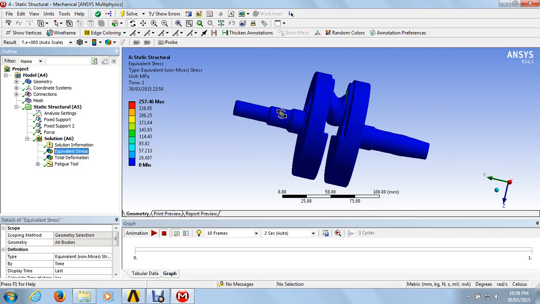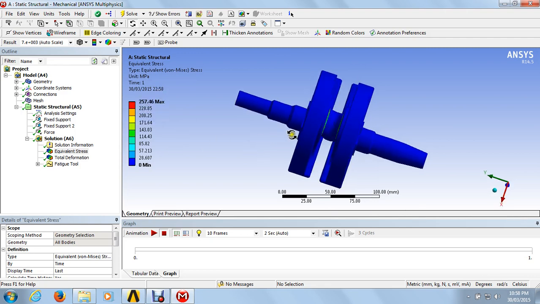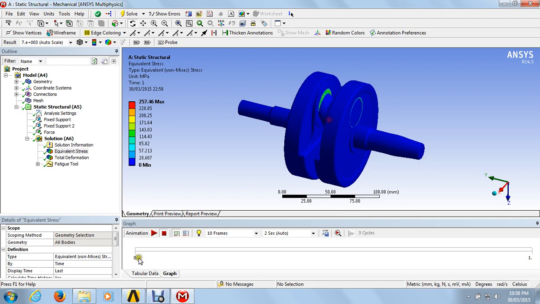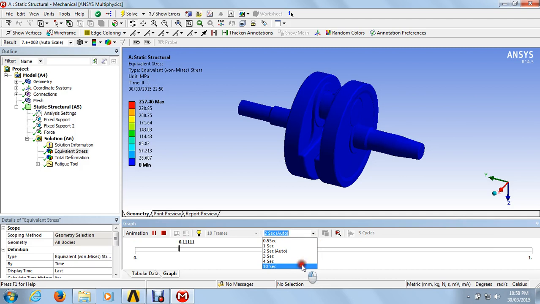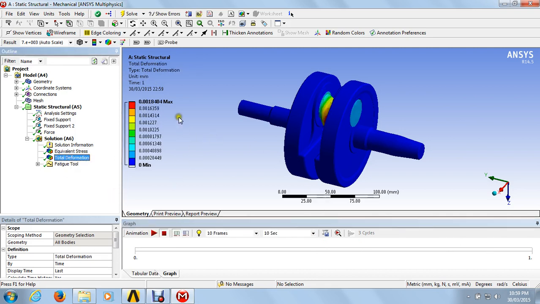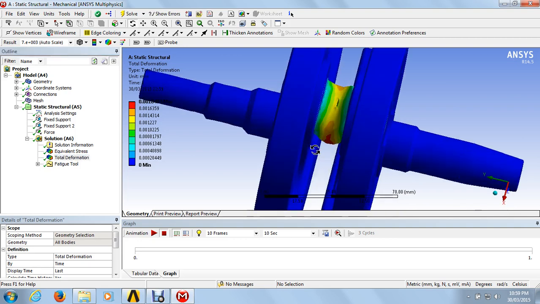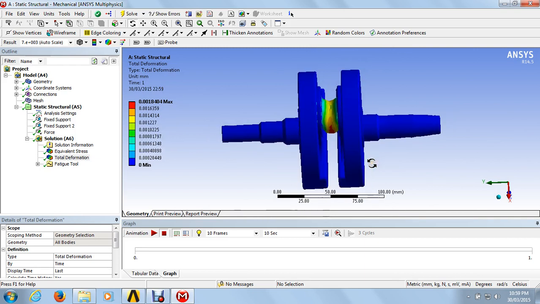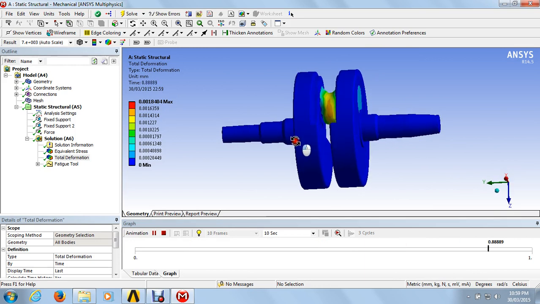As we see, this is 257 MPa maximum. This is going to be animated like that. If you want to change the time for that animation, go there and select a time frame of 10 seconds. After that, the total deformation looks like this. Here we see the total deformation in the crank pins. Go to animate, just click on the animation, and you can see how this deformation develops.